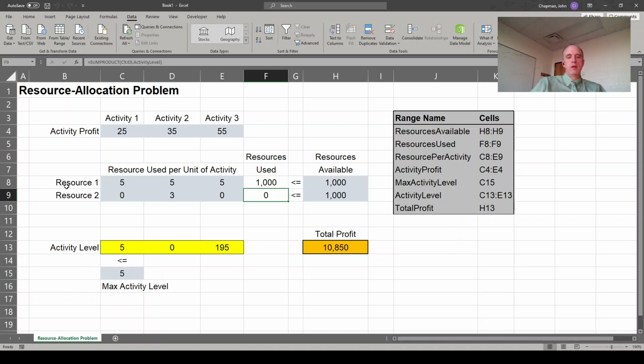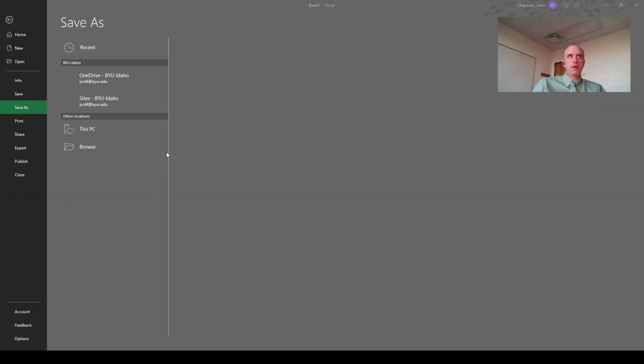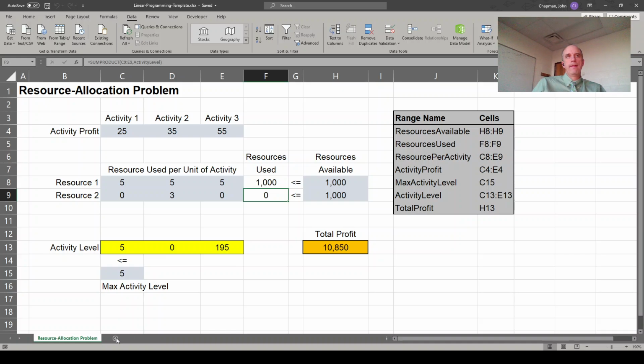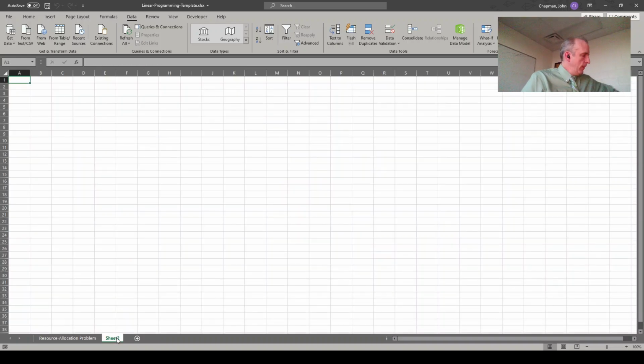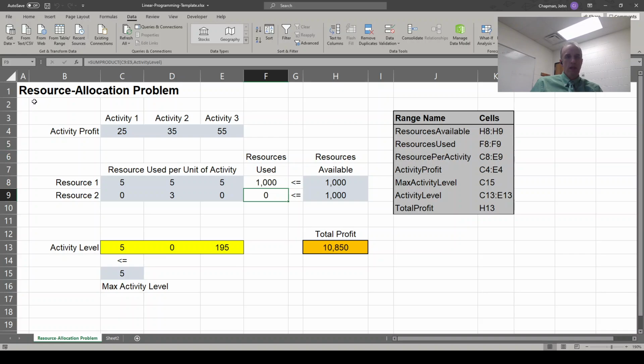Resource allocation problem. And we'll save it. Let's see, this is 478. Okay. Next, we will go to figure 3.6. And this one should be a little bit easier. We'll just take this guy as a basis.